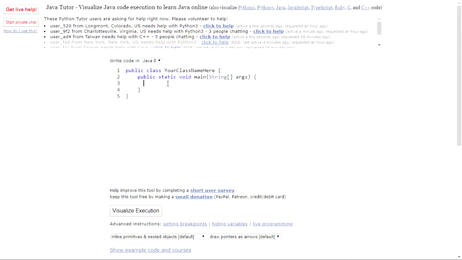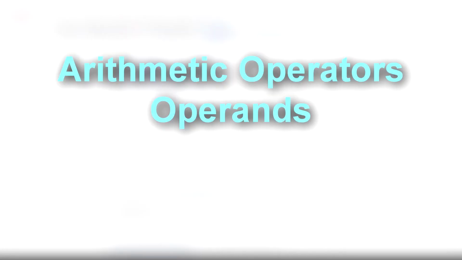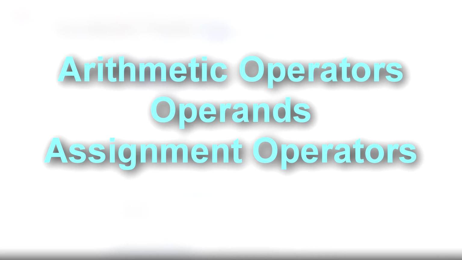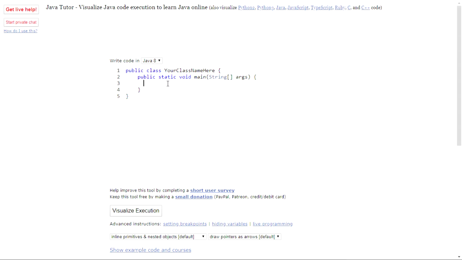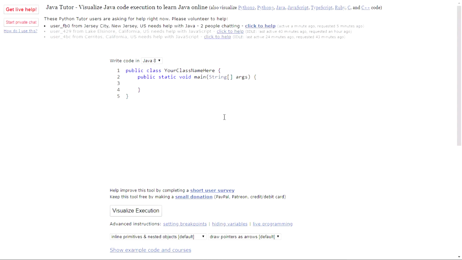Now, with that out of the way, today we are going to expand upon our variable knowledge by discussing arithmetic operators, operands, assignment operators, and unary, or increment and decrement operators. Through understanding these concepts, we will be able to perform a multitude of calculations within Java.